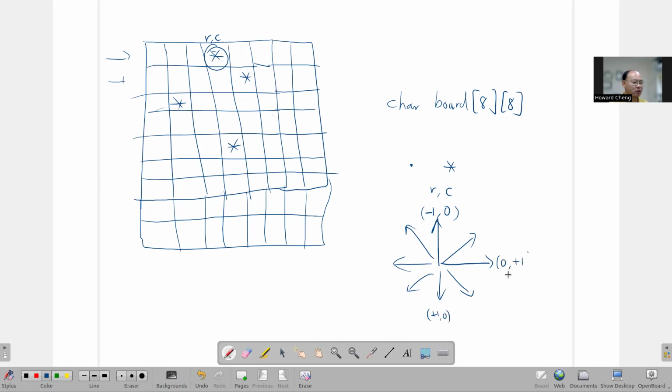0 and +1 is going right. 0 and -1 is going left. And then this is -1 and +1. This is +1 and +1, and so on. -1 and, no, sorry. This is +1 and -1, and this is -1 and -1. Okay, you can do this.